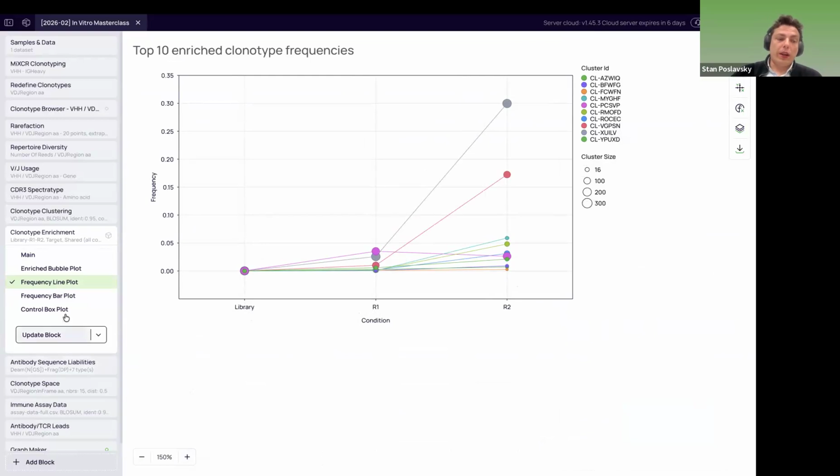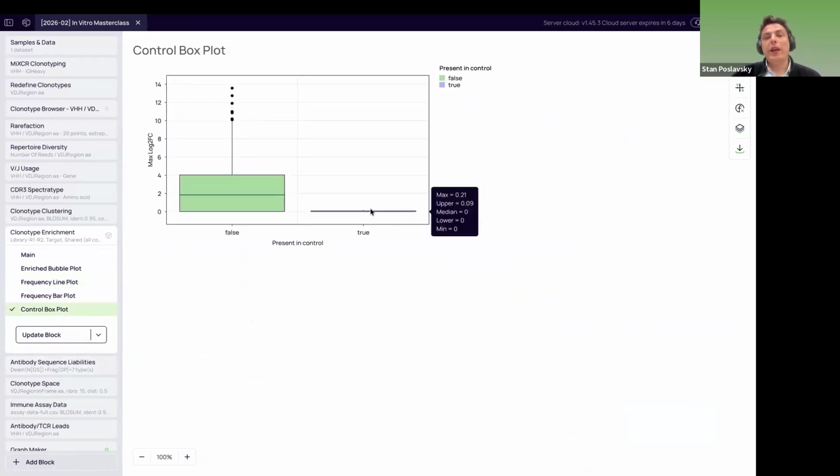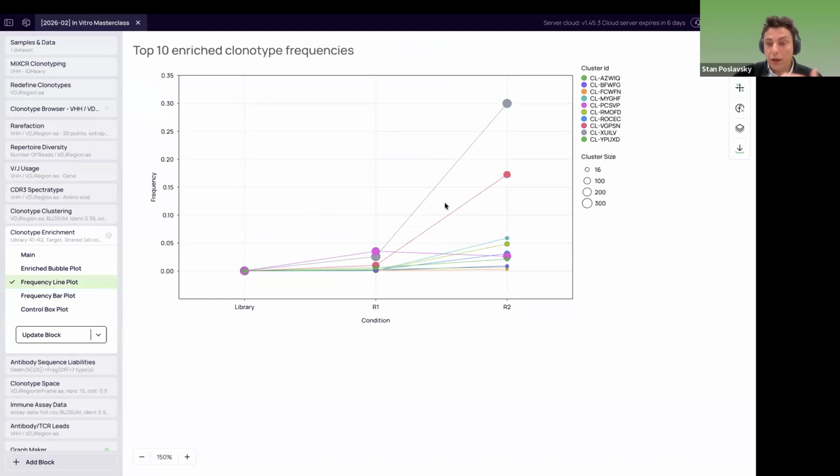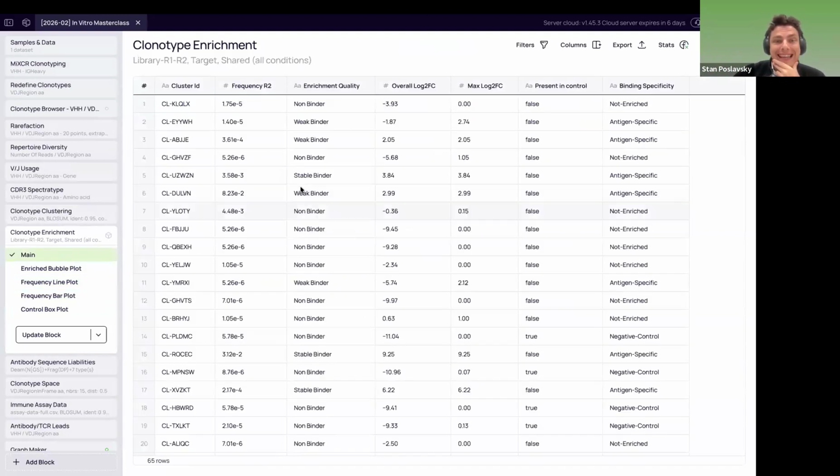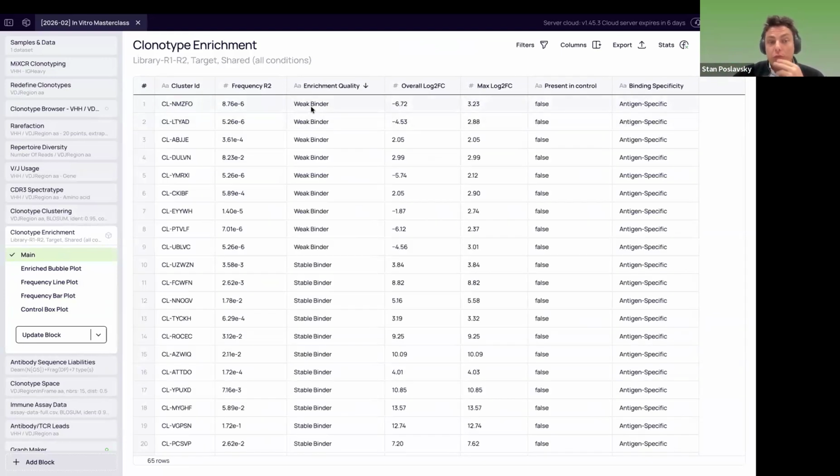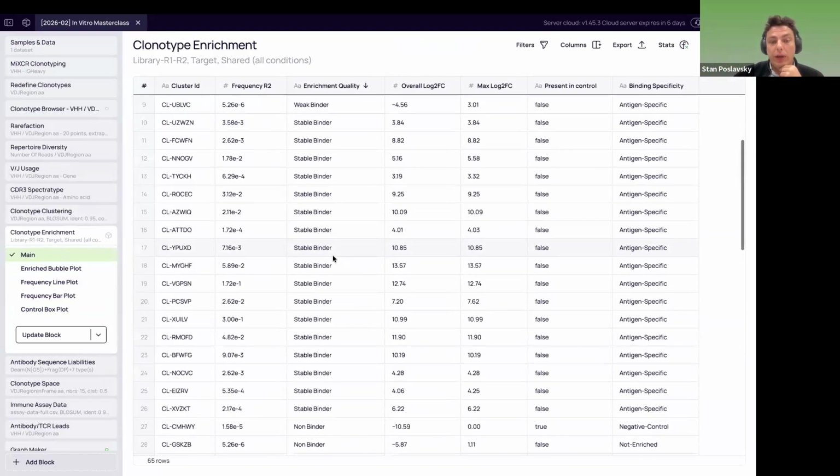Since we have a control, we can also check how many of our enriched candidates from the target pathway actually belong to the negative control, and things like that. So we can really look in different ways at the clusters and individual antibodies that are enriched through rounds of selection. What this block also does is assign the enrichment quality to each of the families, to each of the clusters that we have here.